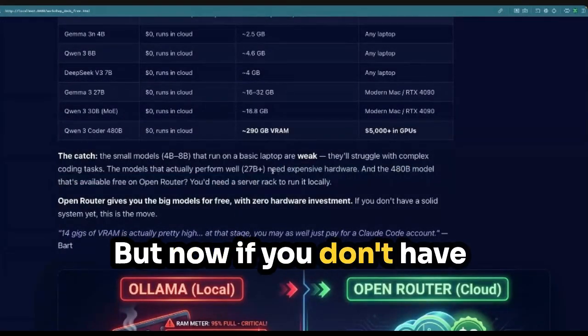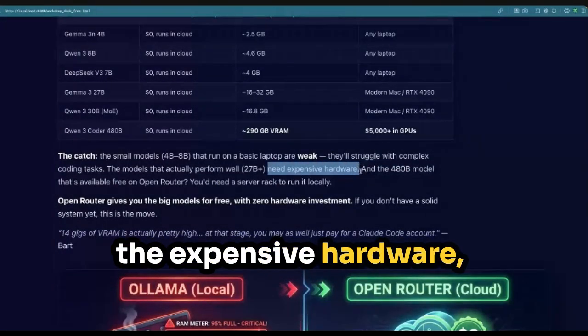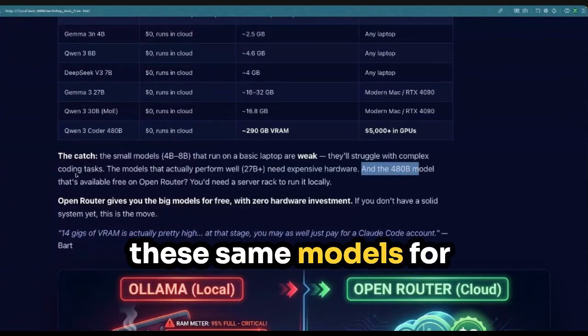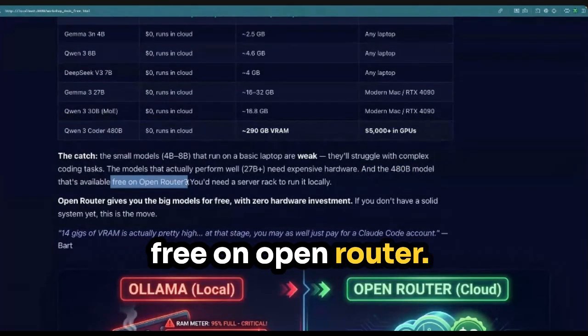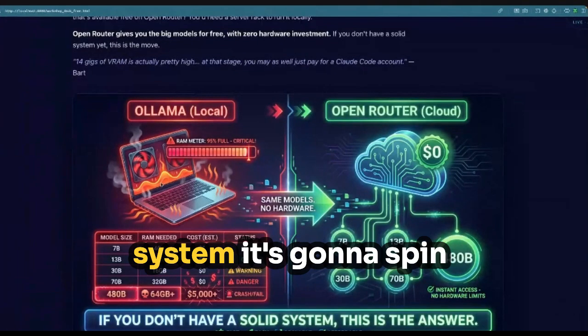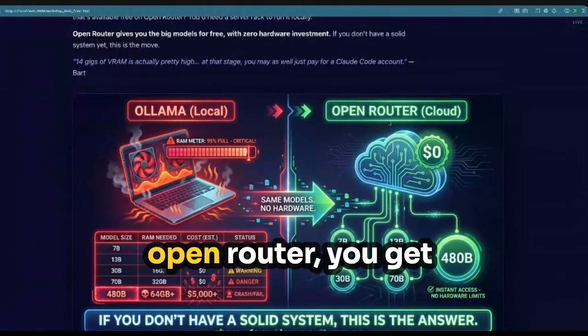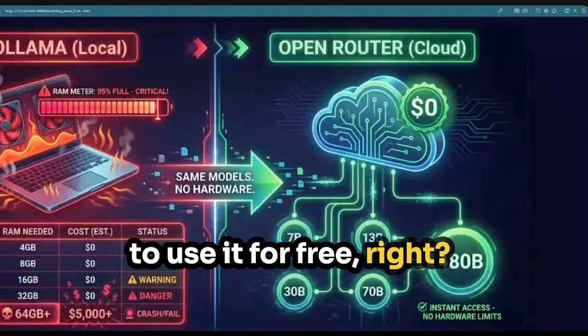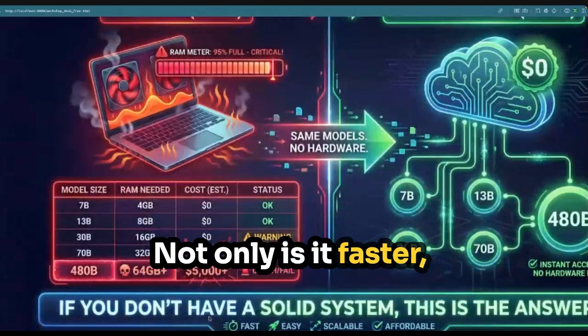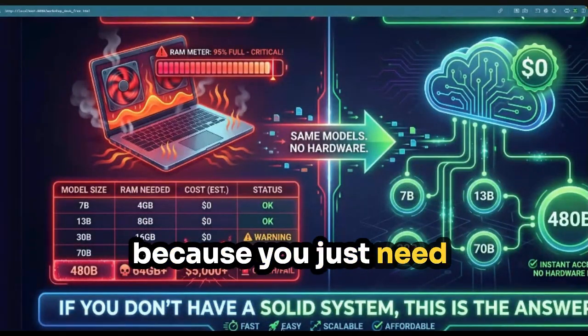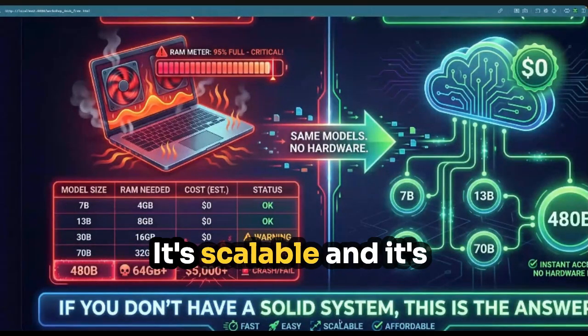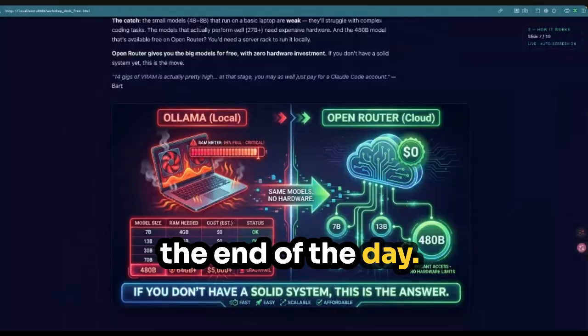But now, if you don't have the money to invest in the expensive hardware, you can actually use these same models for free on OpenRouter. If you're going to run this locally on your system, it's going to spin up your computer's fans if possible, and it's going to heat up pretty fast. But if you're using OpenRouter, you get to use it for free, right? And you get instant access. Not only is it faster, it's easier to set up because you just need to get your API keys. It's scalable and it's more affordable at the end of the day.